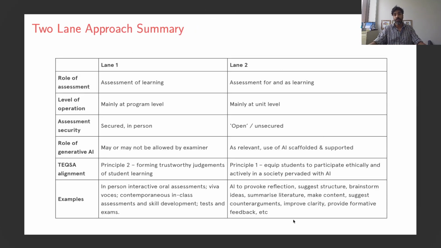So here's a beautiful overall summary of lane one and lane two. Lane one is assessment of learning. It's mainly at the program level and secured in-person assessments. The Gen AI may or may not be allowed by the examiner, and you could see how they could have an assessment where they're doing it in front of you, demonstrating the learning outcomes and just using AI as a tool within that. And it aligns with the TEXA principles, and examples are oral assessments or viva voces.